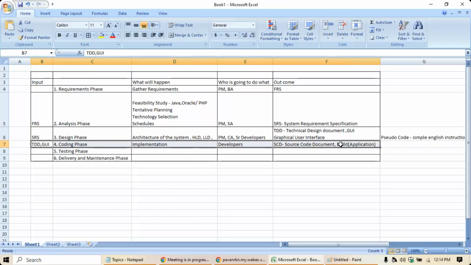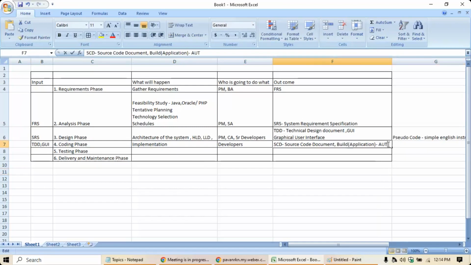Once they build the application, build means create the application. Whatever application they are building, we call it AUT, which stands for application under test. Application under test means whatever software you are going to test. Some people may call it a build, and some people may call it the application. It depends on how you call it.